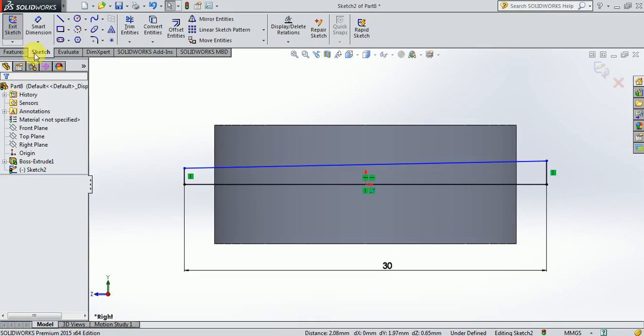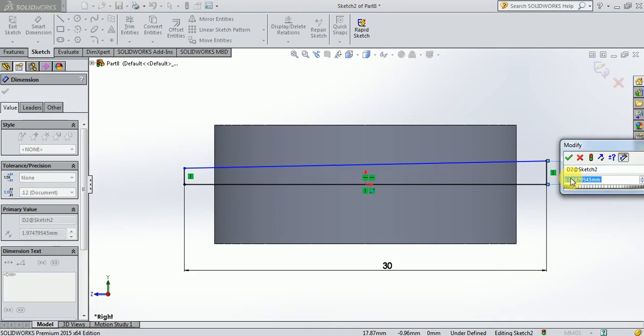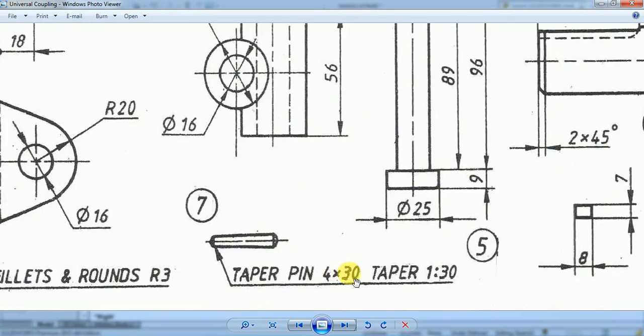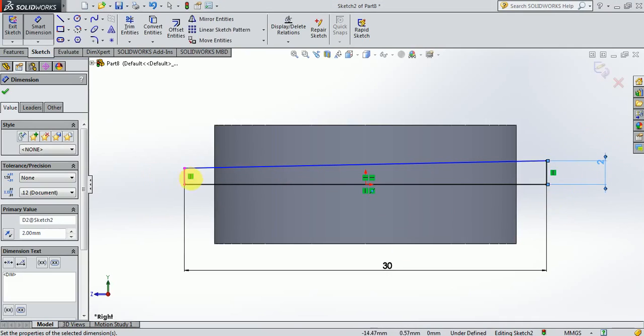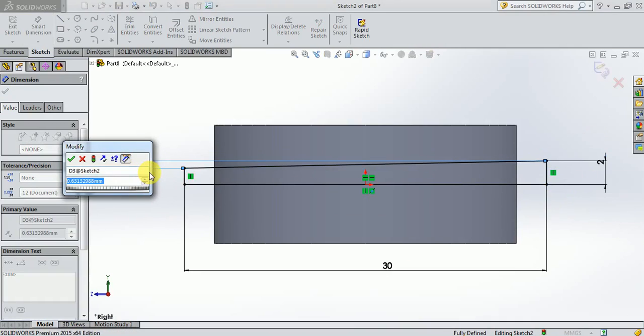And now I will add the dimension to the right side, the vertical height will be given. So we need to give which one now? It is 4 into 30, which means the maximum diameter here is 4 and the radius will come as 4 by 2. Then I'm going to give the slope of this line. The slope of this line should be how much? It is 1 by 30.